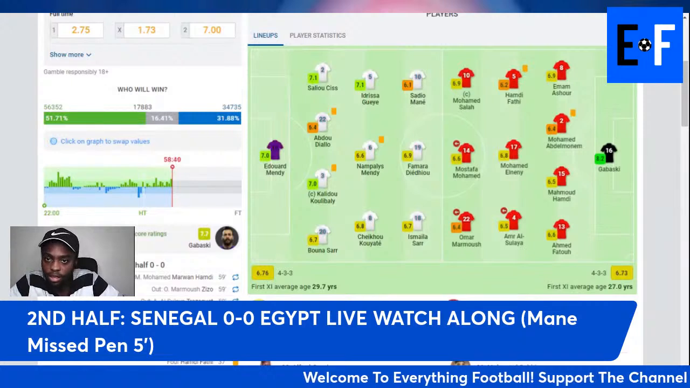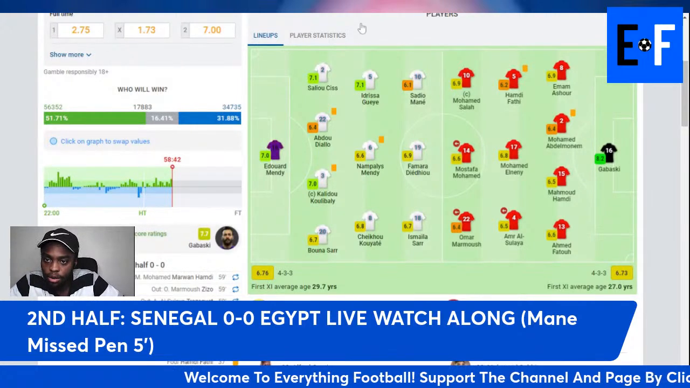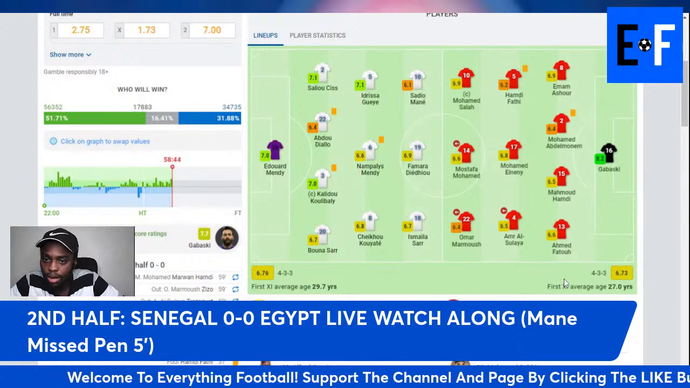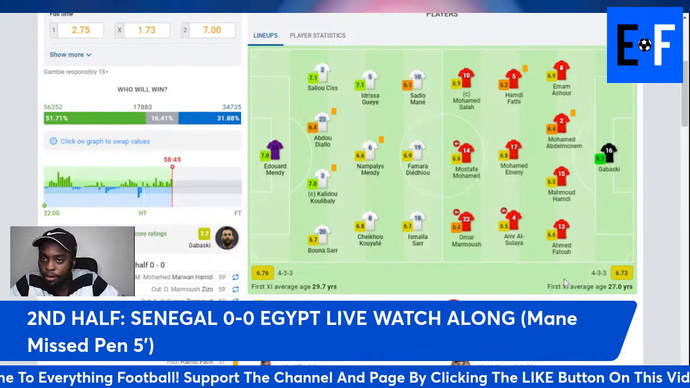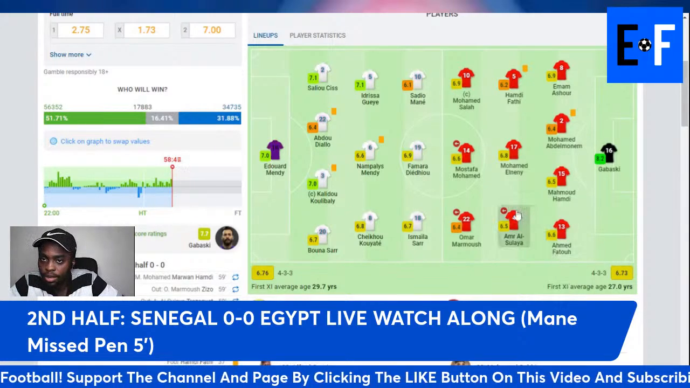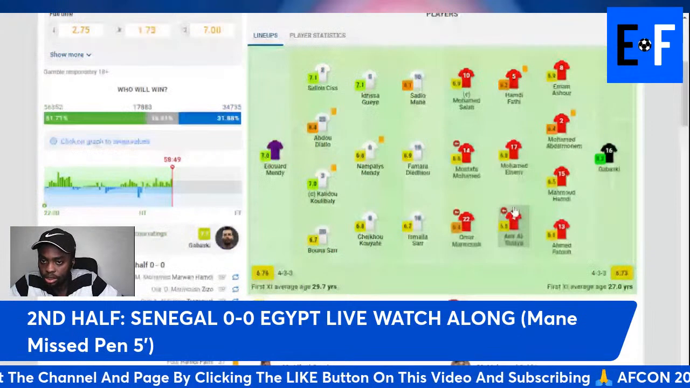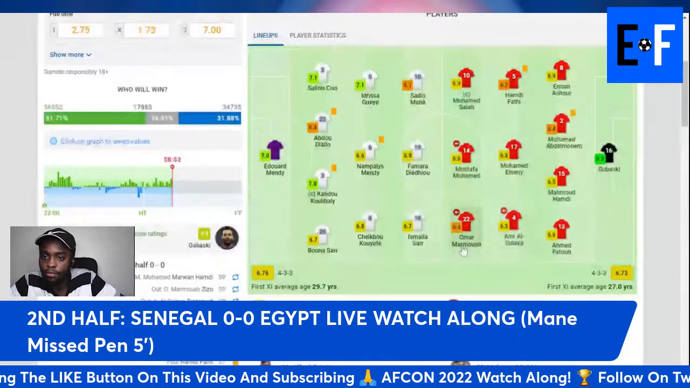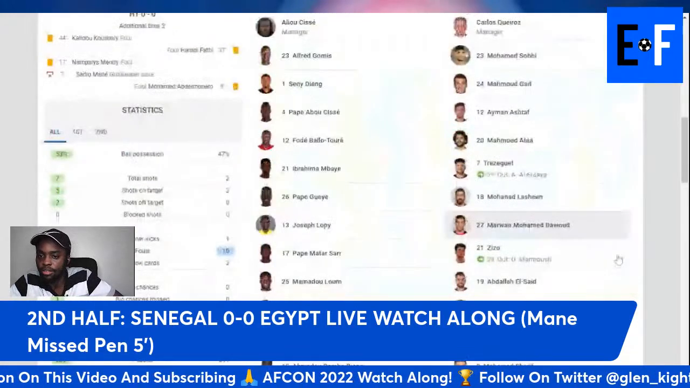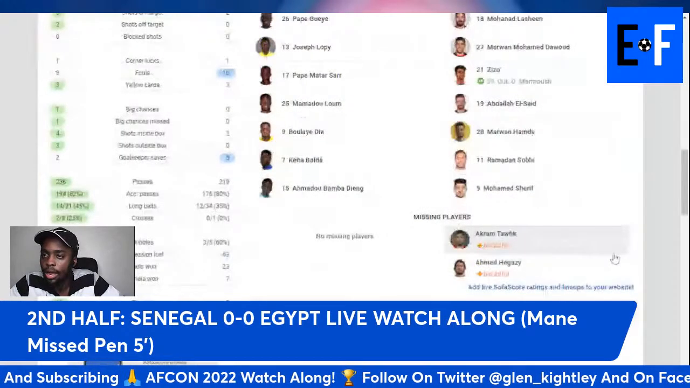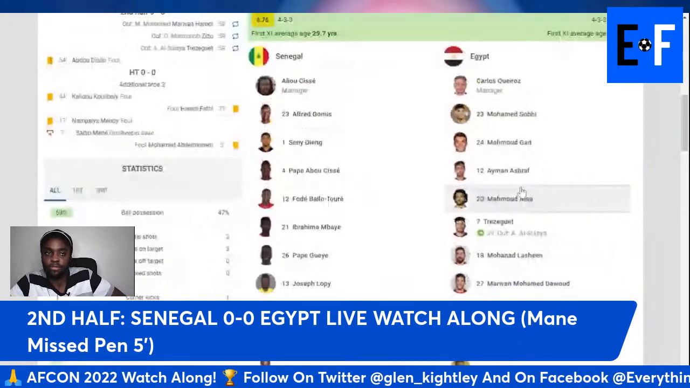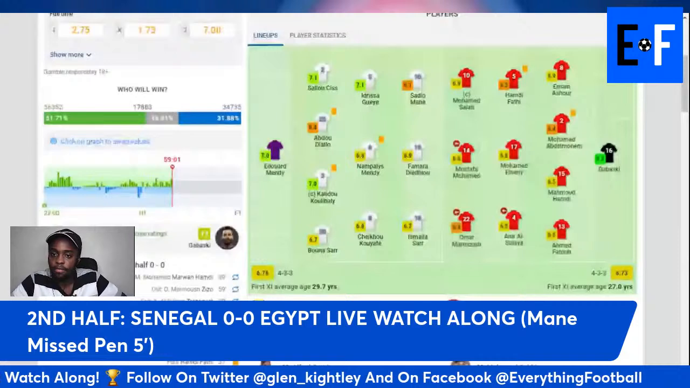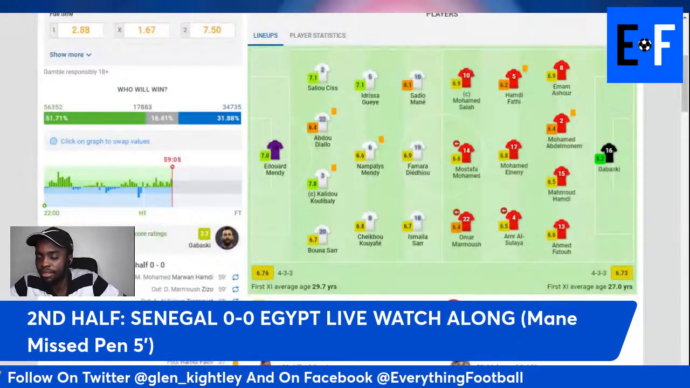It's a bit hard to see. Mustafa Mohamed has gone off. Al Sulaya has come off as well. So one of their midfielders, their striker, and their left winger. So the 3 players have gone off. Trezeguet has come on. Zizo has come on. And Hamdi has come on. So 3 subs for Egypt. They have fresh players now, especially on the left side.